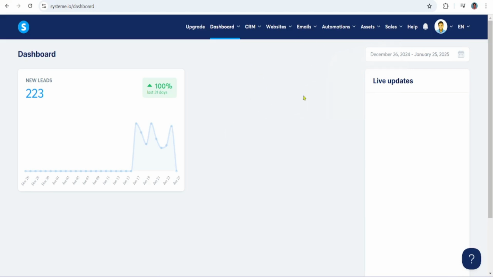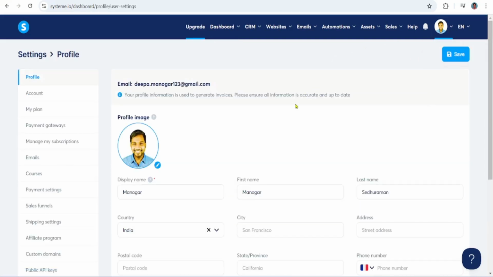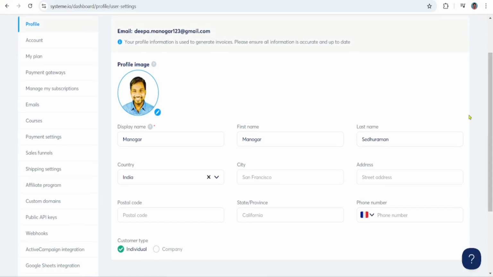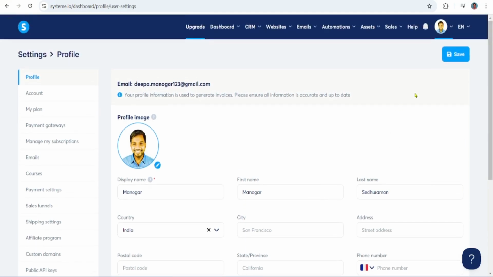Once you go to your System.io dashboard, you can go over here, and under this you have the settings button. Click on the settings button, and under the profile, first you need to do your complete entry of all details. You can add your image, your display name, your address, your country, your phone number, and all those things. And you can click on save.